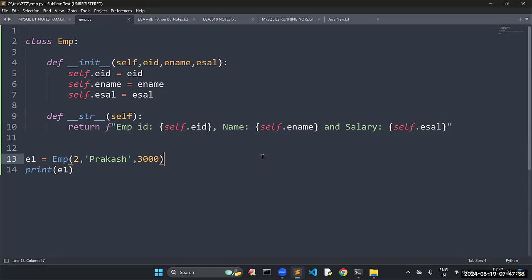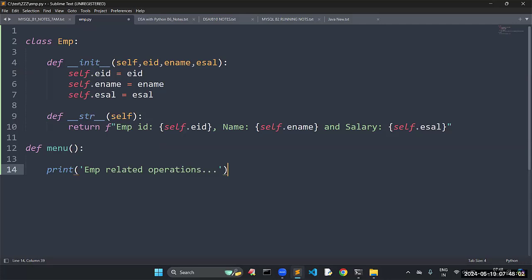Right. Now, I don't want to create employees like this. I want to define a menu. I'm going to write a function called menu. In this function, I will display employee related operations, something like that I am taking.